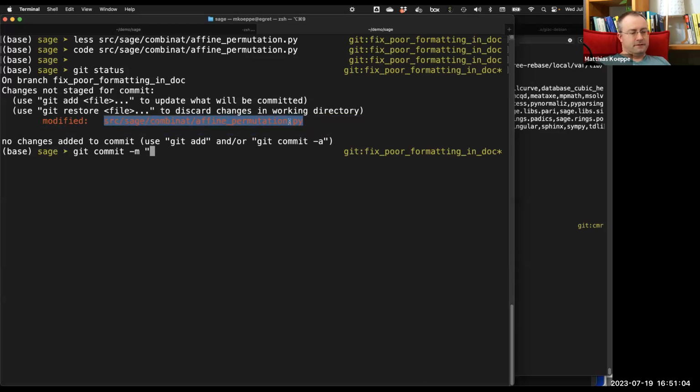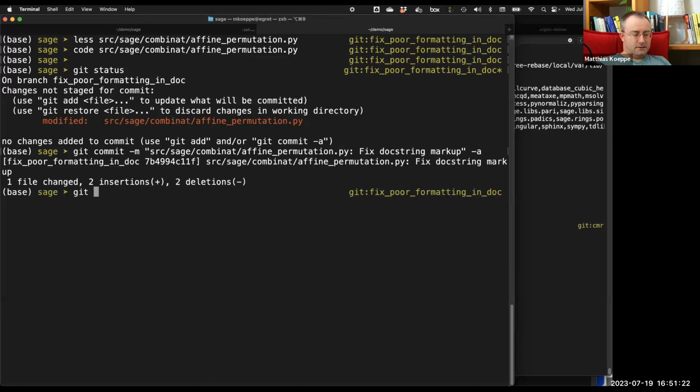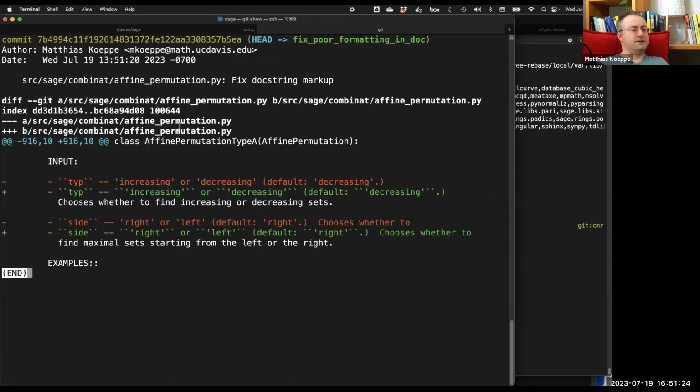and leave a small commit message. I can say here, yeah, so fix doc string markup, and the -a here means commit everything that's changed. Okay, and do git show, then we see here what this commit, so this change set here is looking like, and we have it here.